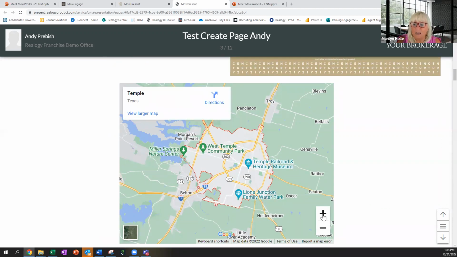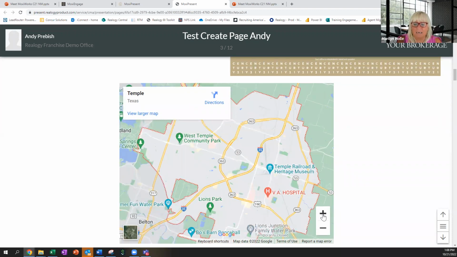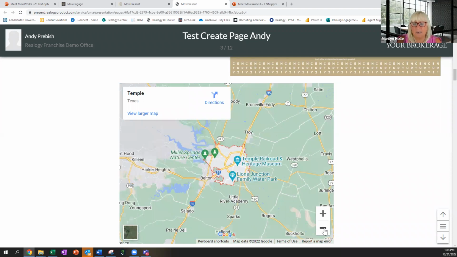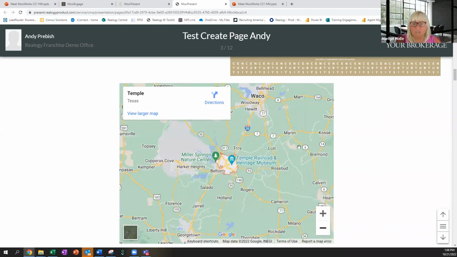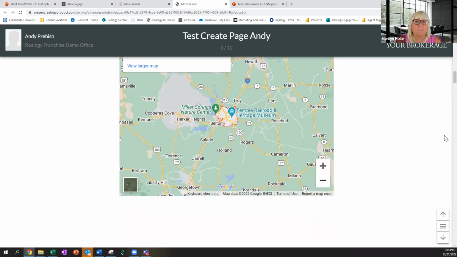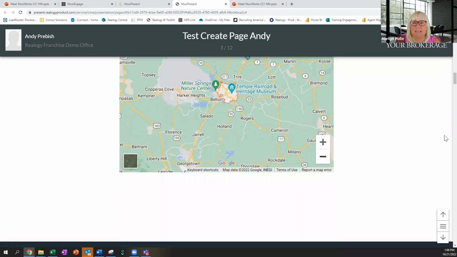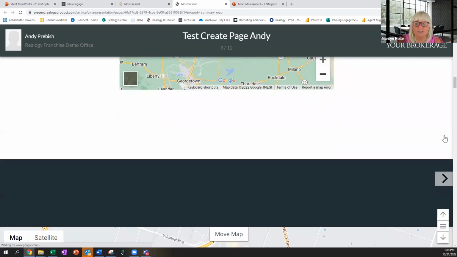like this. So because I can scroll in, or I can zoom out and see where everything is in relation to, let's say I'm not familiar with this market. It's in the central of Texas. Say, oh yeah, I've heard of Waco before, so now I know where this is. So it's a great way to add some pizzazz to your listing presentations, or especially maybe even your buyer's presentations.